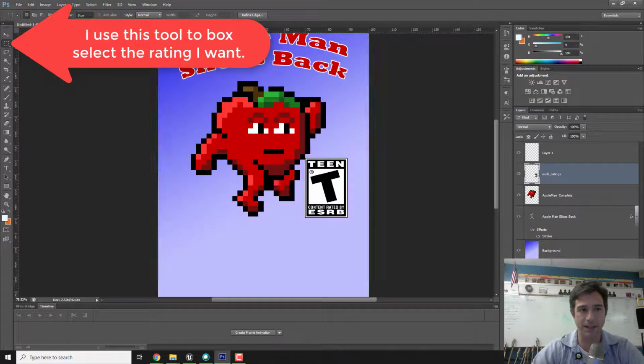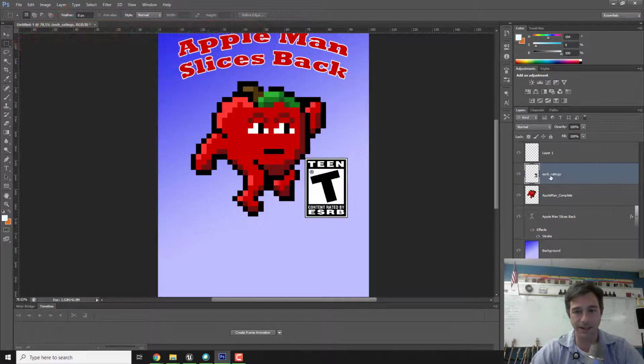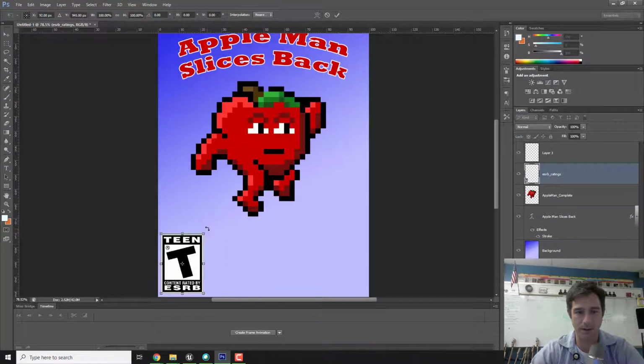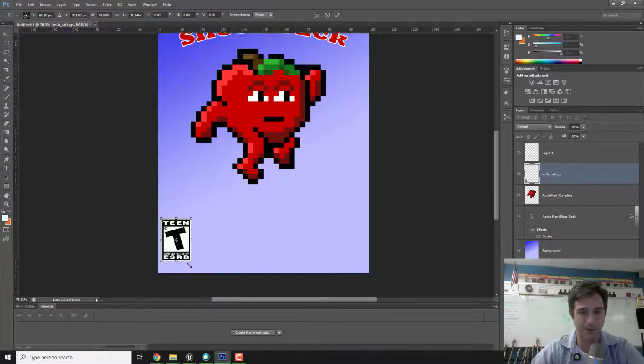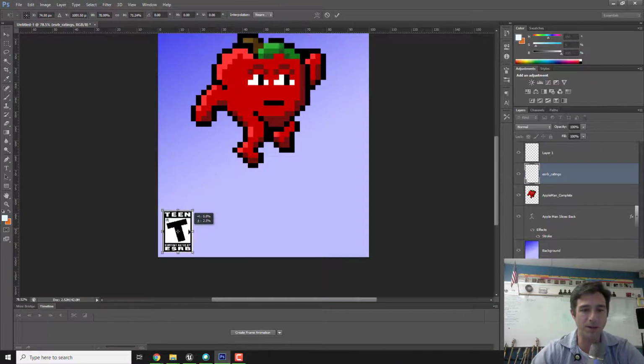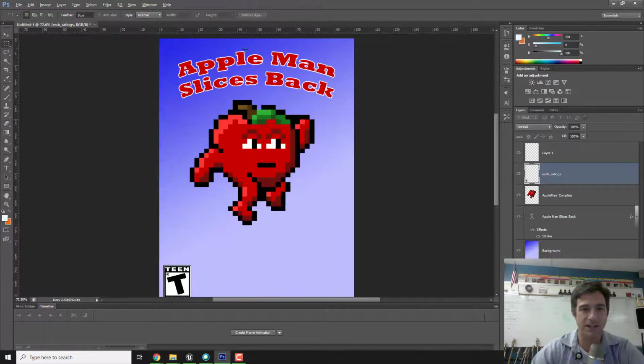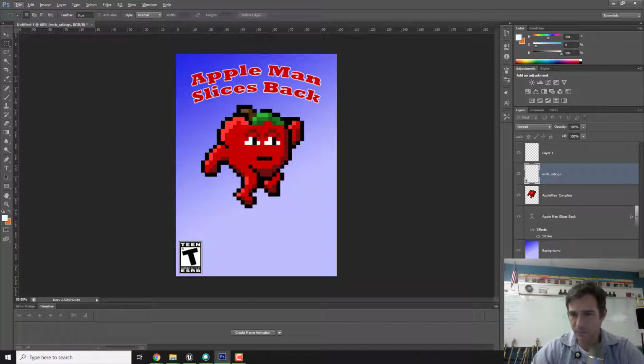Now I'm going to click somewhere else, and now my ESRB rating, Control-T, can be moved down to the corner like it would be, and I'm going to shrink it down just a little bit because we don't need it crazy. Also, with posters and with everything, really, you like to have a little bit of buffer on the edge so things aren't all the way on the edge. Same thing through here. So we've got the ESRB rating, we've got our Apple person, our Apple Man.